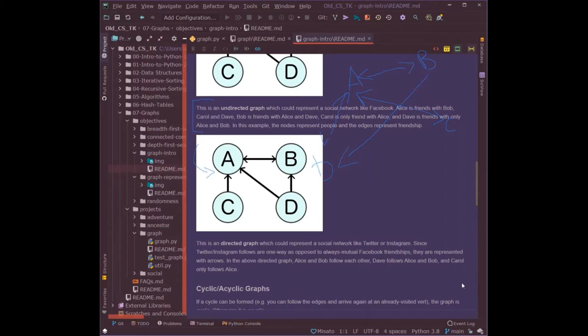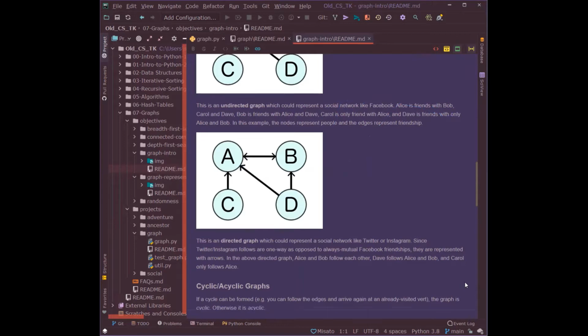In the above directed graph, we can follow Alice to Bob and Bob to Alice, Carol to Alice and Alice to Carol, and Dave to Alice and Dave to Bob. Poor Carol, only one friend. All right, continue the scroll.